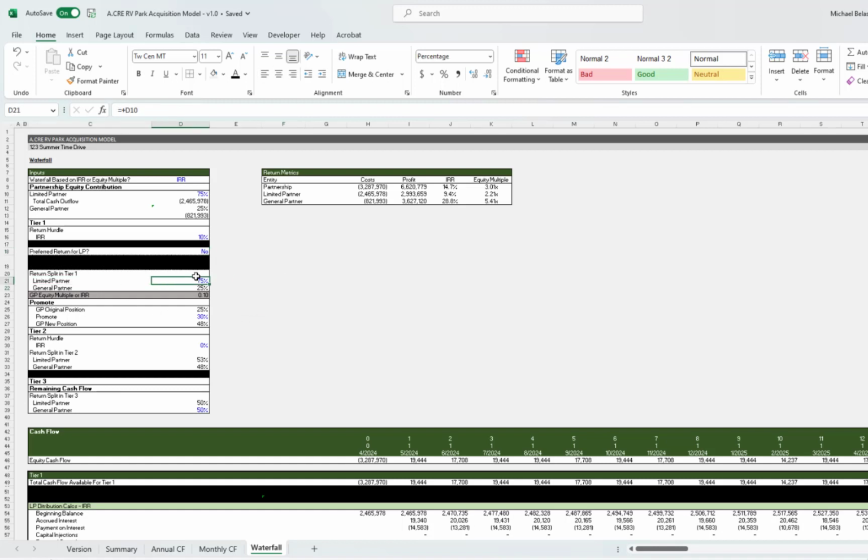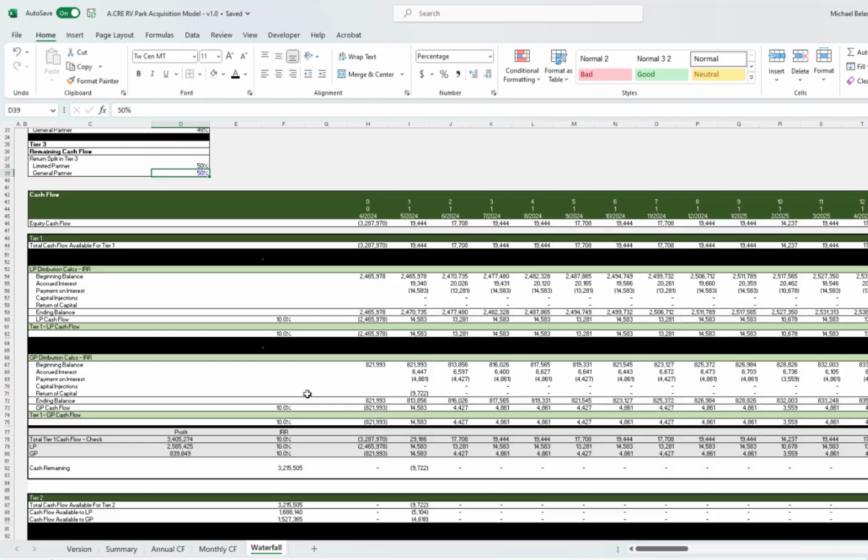And then here's the return split in year one. Typically, it's contributions is what the return is in tier one. Then we have our promote for our GP. You can put in your promote number here. And then we can have a tier two hurdle. Let's say this one's 12% or 13%. And then the returns will be split accordingly up until you hit that 13%. And then thereafter, for the remaining cash flow, you can put a split for how that should pan out. And that all flows through.